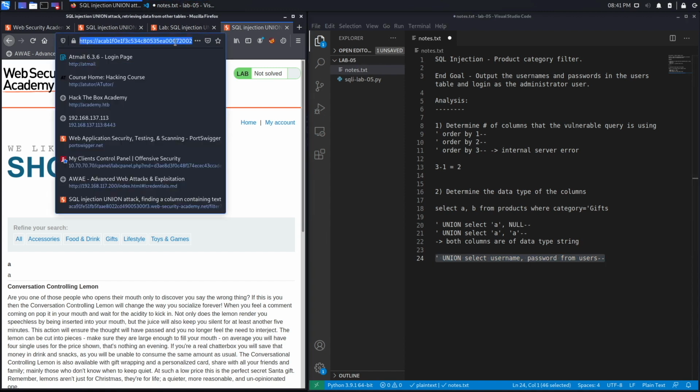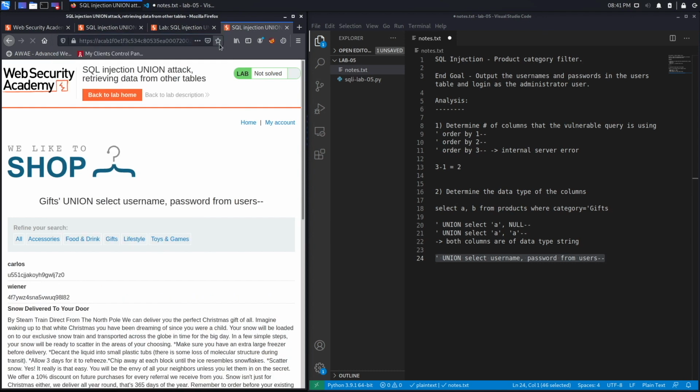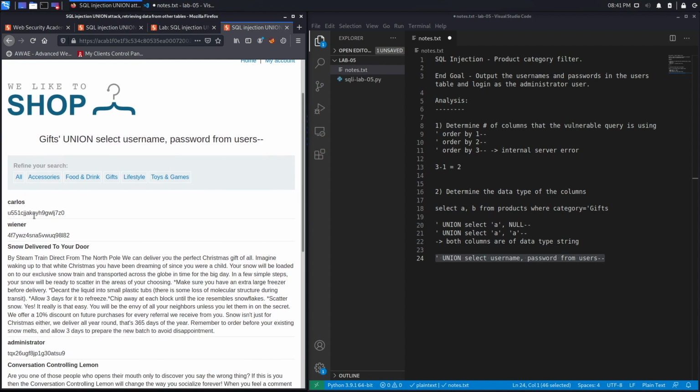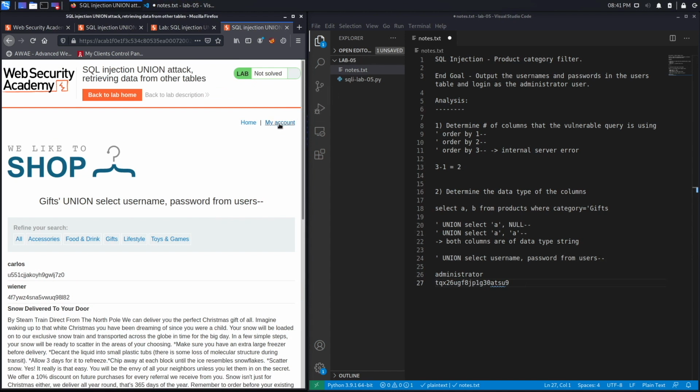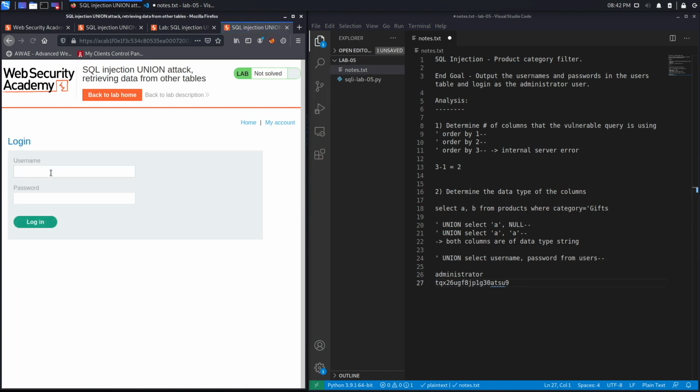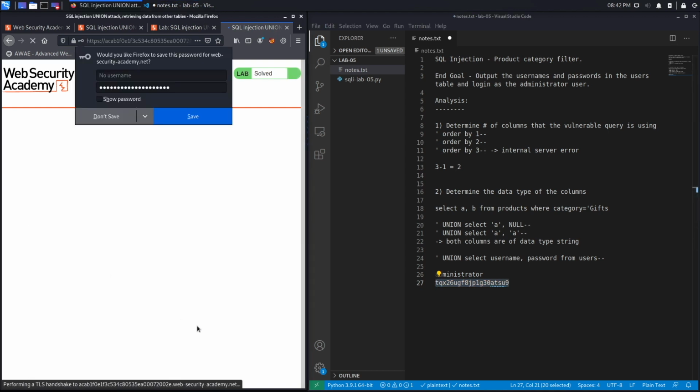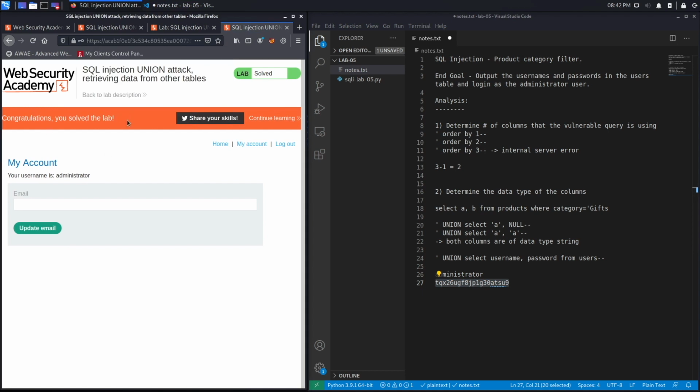Let's copy that. Put it over here, hit enter, and here we go. So you could see over here, it outputted the username Carlos, and then the password of Carlos. Same goes for this user and this one over here. So this one's the one that we're interested in. So administrator and the password of administrator. I'm going to copy that. Put it over here, and then log in as the user. Let's see if we can log in. Here we go. It says, congratulations, you solved the exercise.